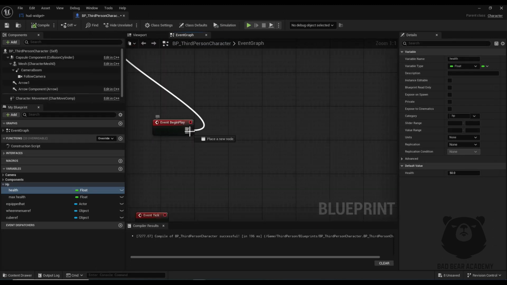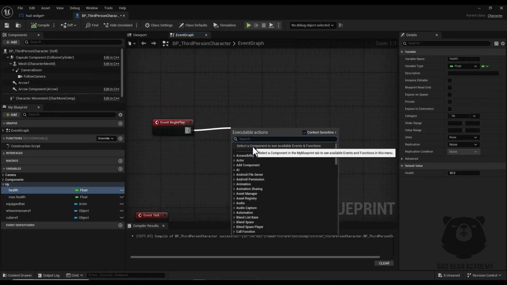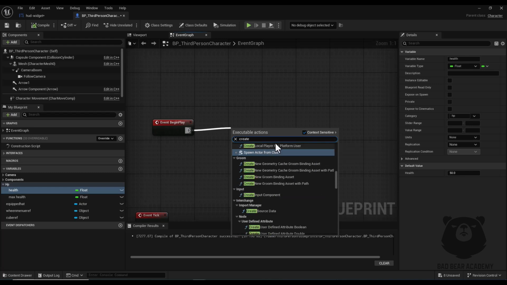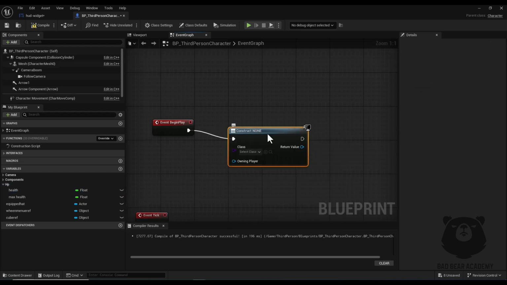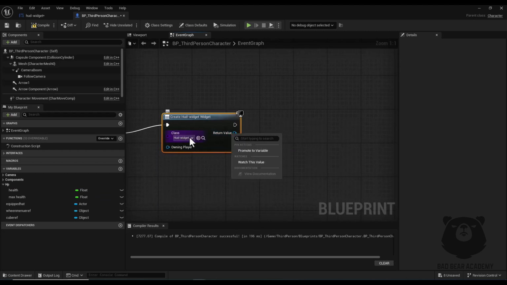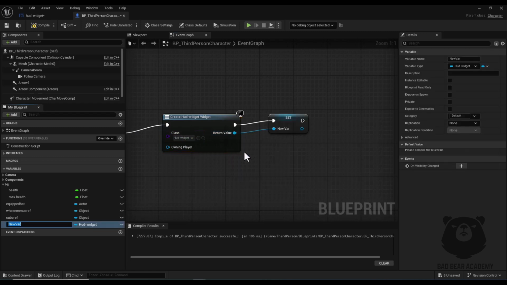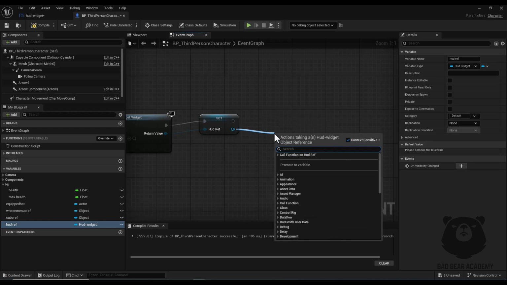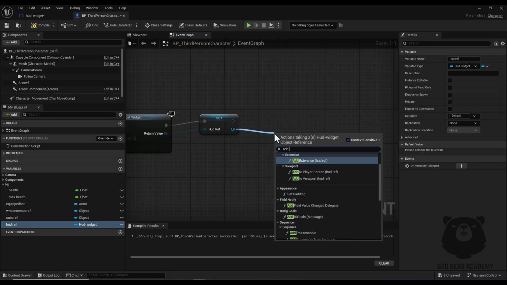From event begin play I drag a node and search for create widget. Alright, for class I search for my HUD widget, and also I promote return value to a variable and I name it HUD ref. Okay, and now from here I drag another node and search for add to viewport.